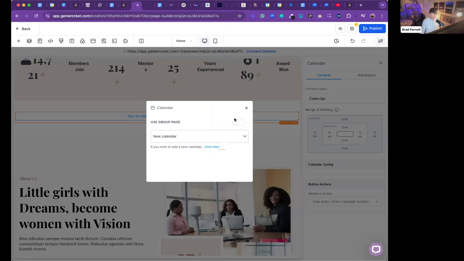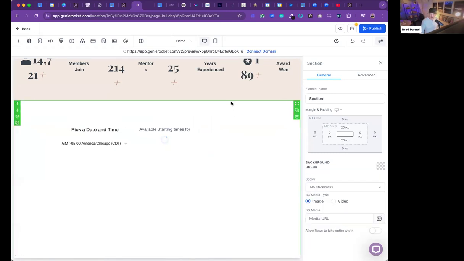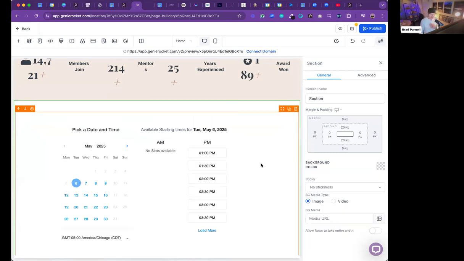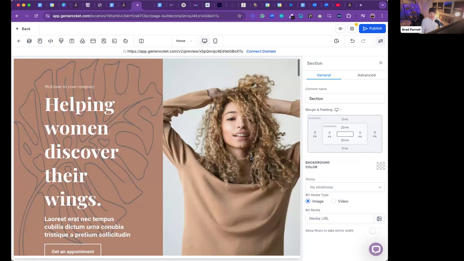And if I've already set up a calendar, it's going to have that option. And if you didn't know, calendars do sync with Google Cal, Outlook, or Apple, so you can connect those up. People can book directly with you, and boom, look at that, done.